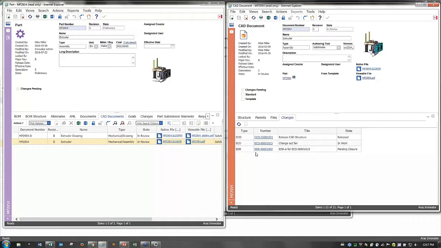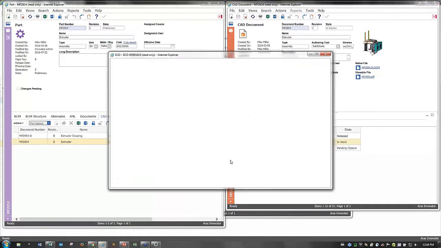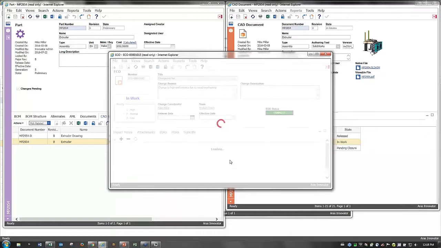The lifecycle state is in review, and the lifecycle state of the part is preliminary. So much like you're using EPDM, EPDM manages those lifecycle transitions from in review and released and in work. And it sets permission sets on them so that different individuals or groups can manage or edit at different stages of the life cycle, and it makes sure that you can't make unauthorized changes when a CAD document is in review, for example. If I go to this specific ECO, I can go see where this is in my process.